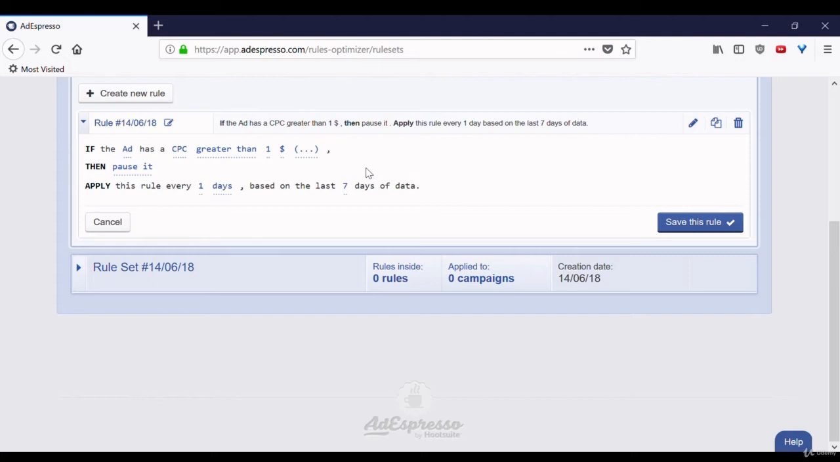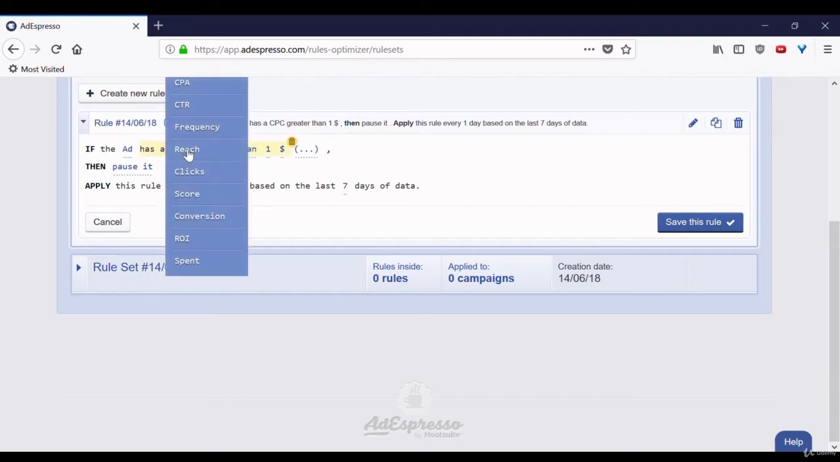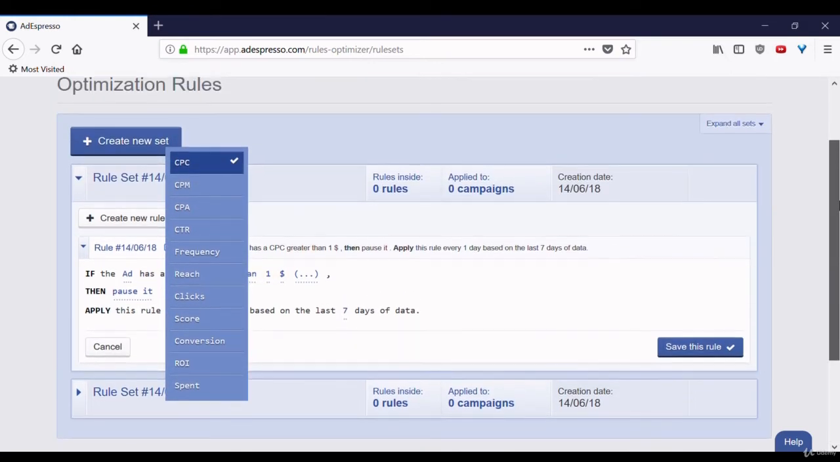We can change this from CPC and we can say, okay, do something when a particular ad has a particular amount of clicks, a particular amount of ad spend, return on investment, conversion. All of these things let you predefine in advance what this automation tool is going to do on your behalf. If you want only a certain amount of people to click on your ad and then you want to shut it down, maybe you only have the capacity for so many jobs in your local area, you can define that right here.